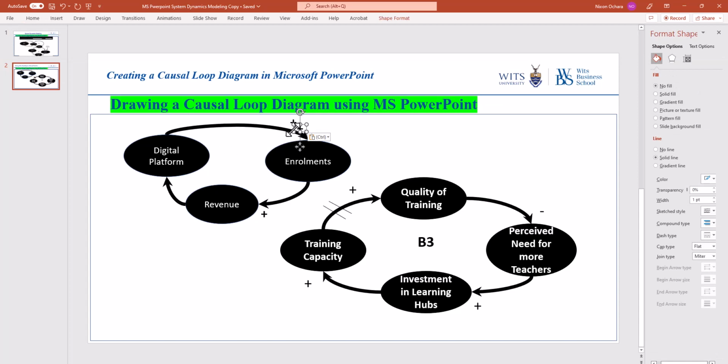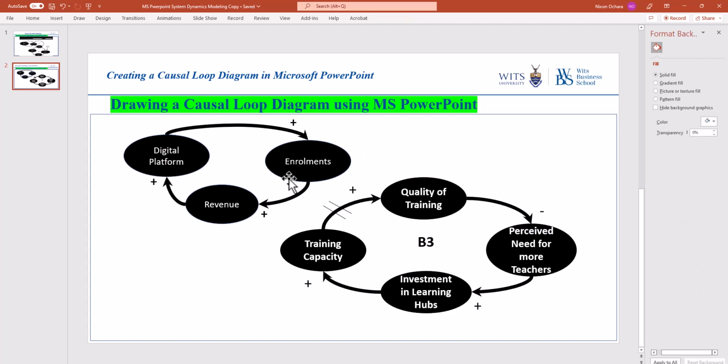Copy again, then I'm going to drag it and put it at the end of that arrow. So we have completed the polarities of this particular loop which was missing, but we also want to name this loop, because when you are drawing causal loop diagrams, you need to be able to name all the loops. So we want to put it in the middle.